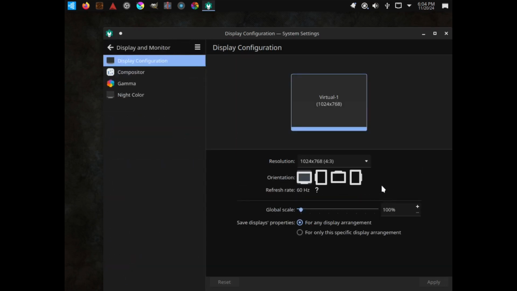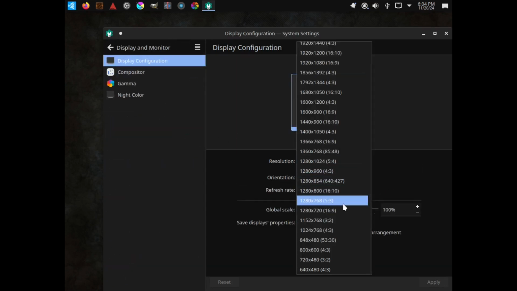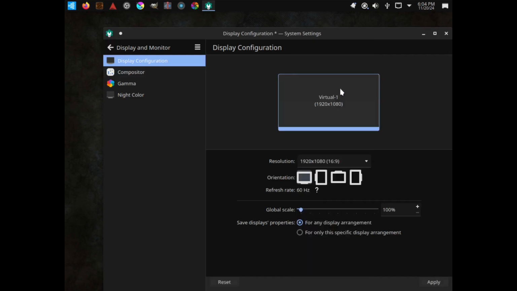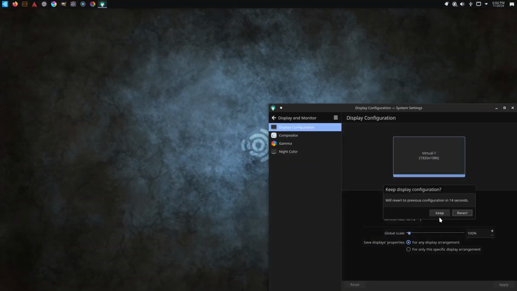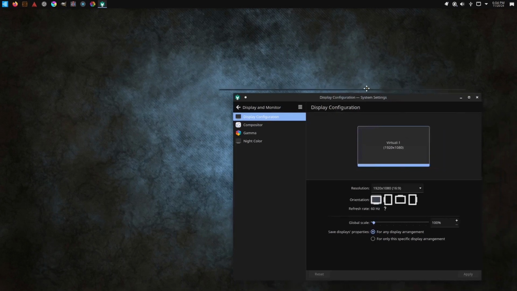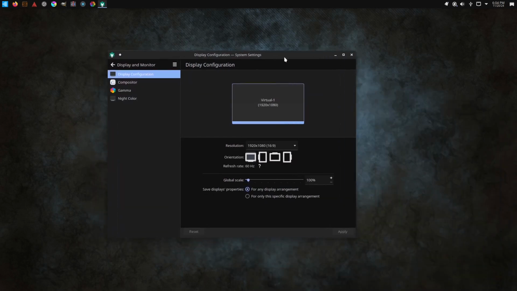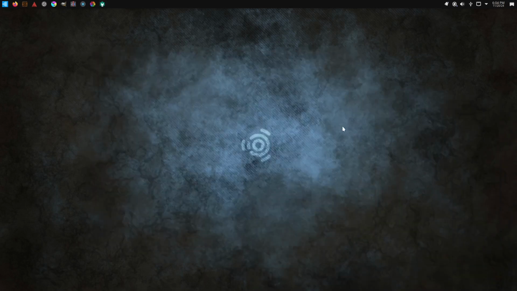Okay, this is the display. So go to the settings and go to the display settings and go for your 1080 to match your system and keep it. Okay, now it is good. Let's close this one. So this is our initial boot.